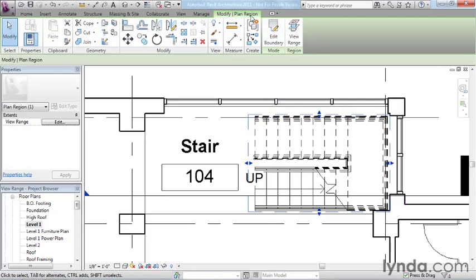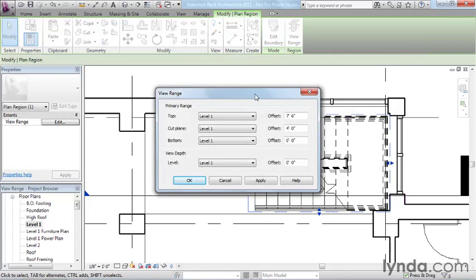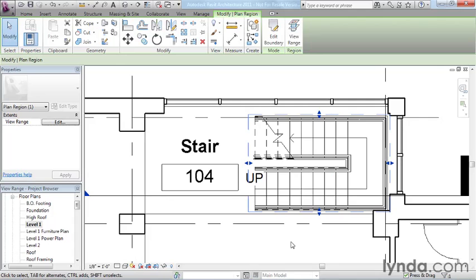Over here on the Modify Plan Region tab, you'll see a View Range button, and if I click on that, it's the same settings we were just looking at for the whole floor plan, but now they only apply in this rectangle. So I'm going to take this and go up to maybe 8'6". I'll increase this to 9 feet so it's a little bit taller. Click OK, and you'll see that the cut moves up a little higher.